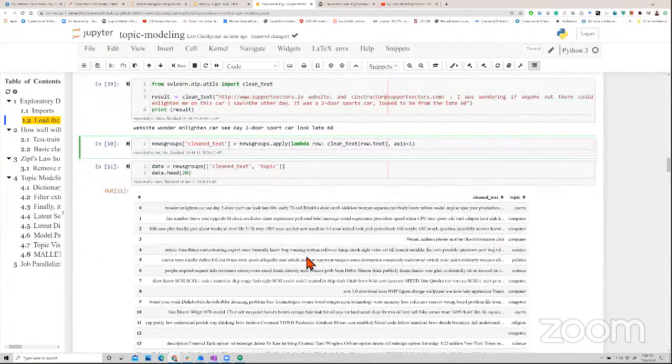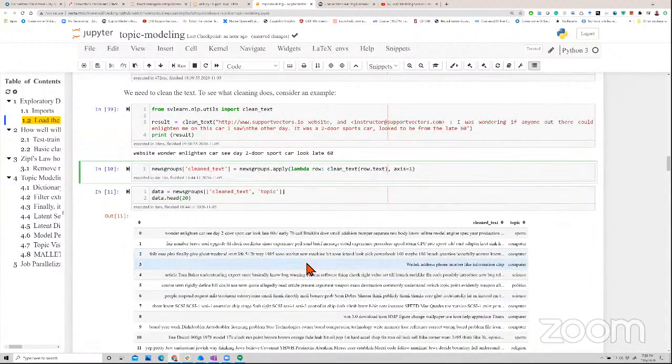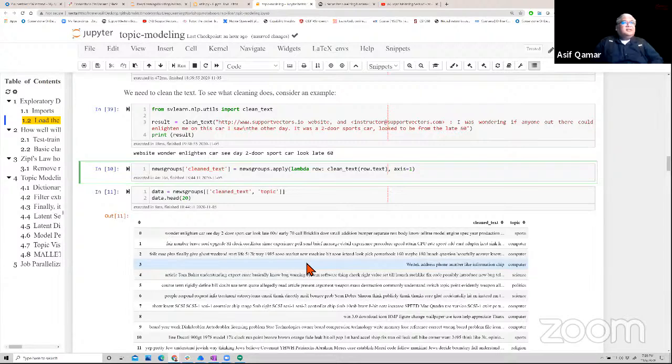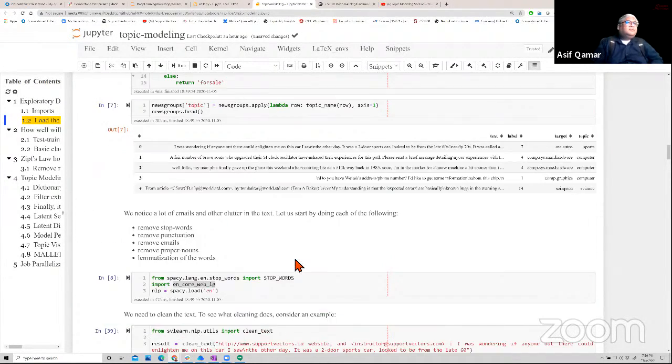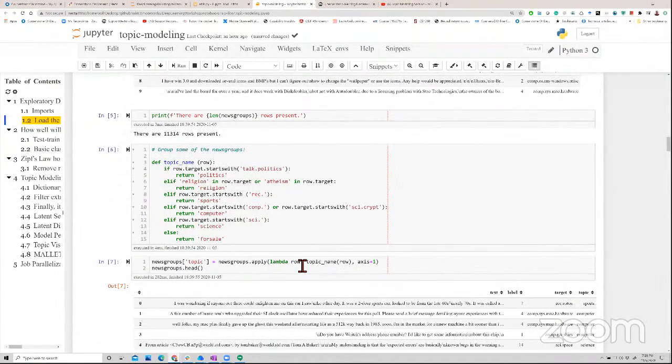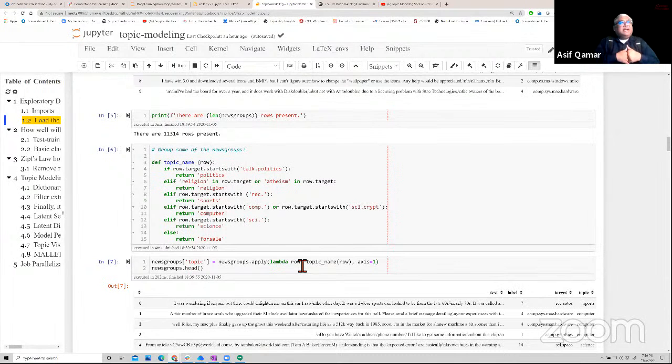Go ahead. The topics that you assigned earlier to those rows, those are random. If you go up there, you assign those topics. Yes, they're just random assignment. Yeah, it is my choice. I wouldn't call it random, but it is subjective. You could do your own assignment. Okay.